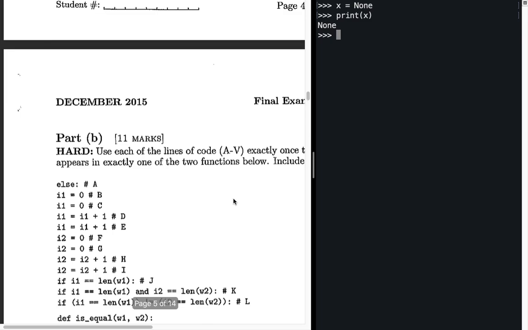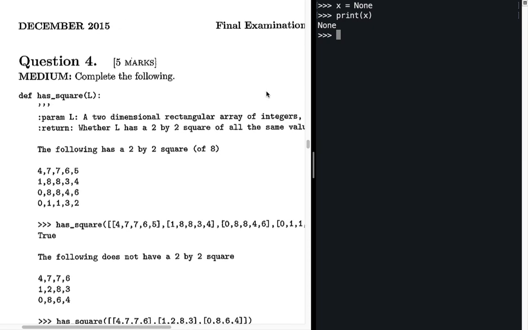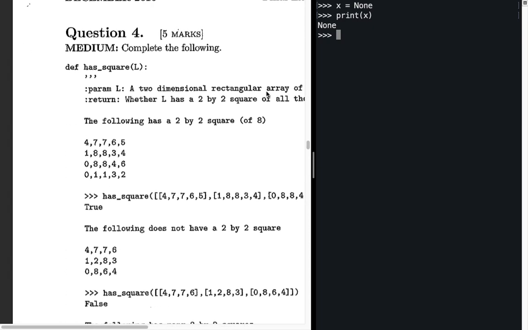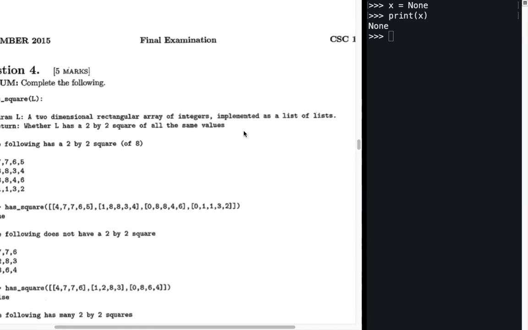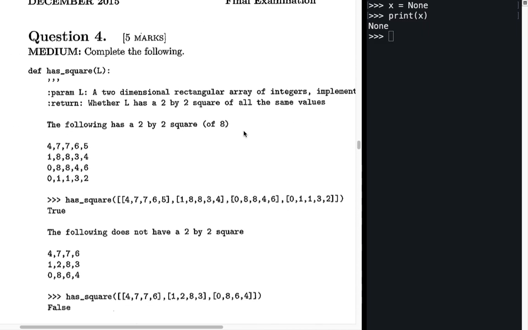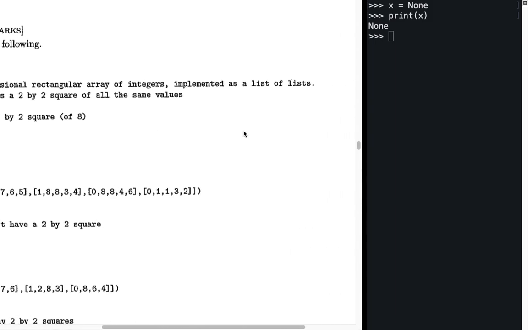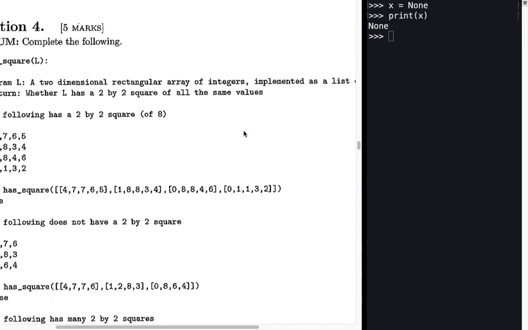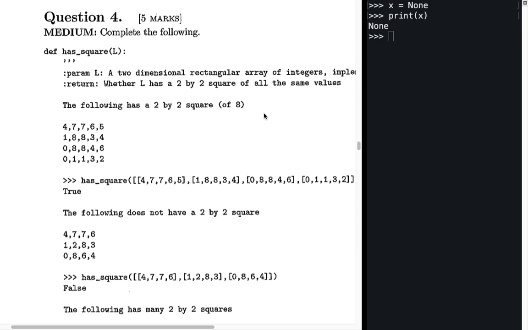Okay, hold on. Let's see if we can find the object question. Ooh. Okay, hold on. Let's do this one. I see list of lists. I see you guys sweating. A 2-dimensional rectangular array of integers implemented as a list of lists, returns whether L has a 2 by 2 square of all the same values. Oh. That's a hard question.